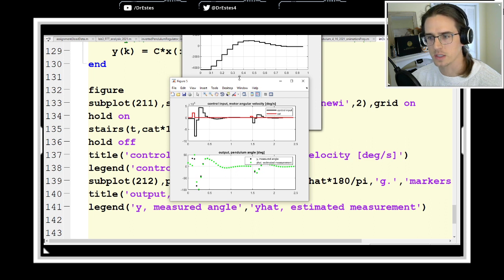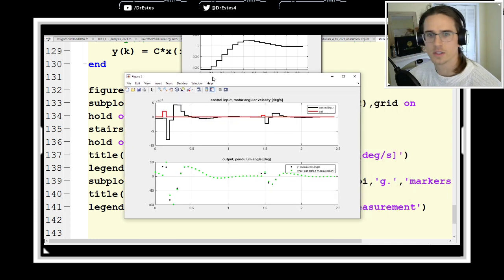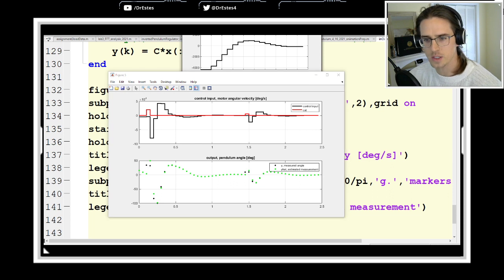So is this animation going to include the cat? We can try. So in case you're wondering what the cat is, we have this red line, this little pulse that represents a cat whacking this pendulum, and then the black line is the control input, which is adjusting to that impulse, and here's the output angle down here. So we're trying to bring it back to 0.